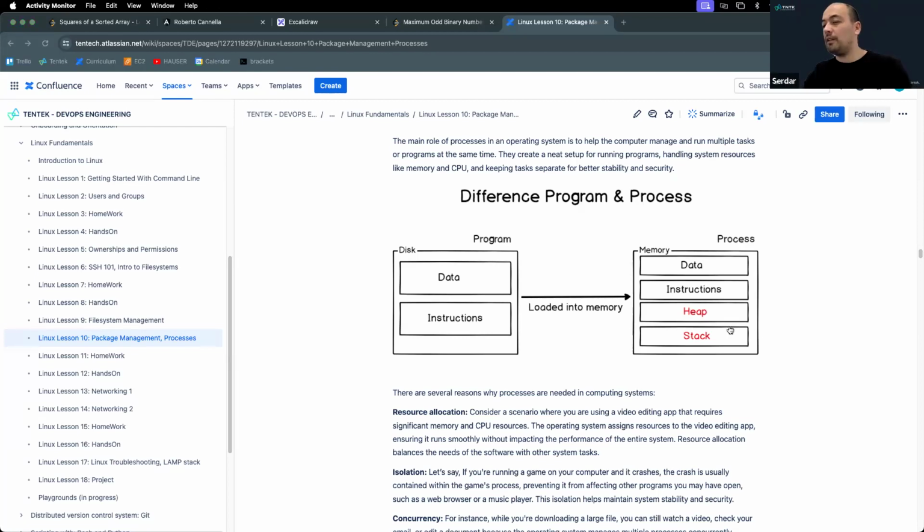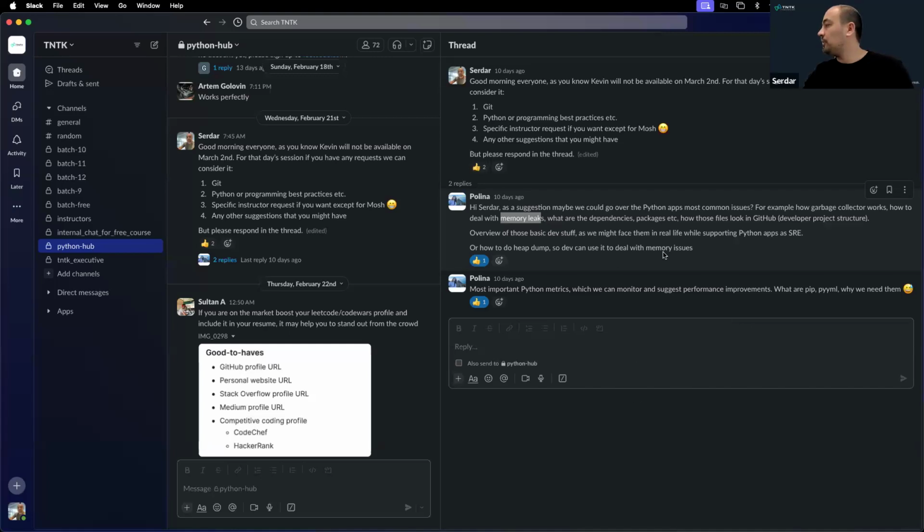Now we're talking about another term that Paulina mentioned here, garbage collectors. In languages like Python, Java, Go, we have something called a garbage collector. As the name suggests, it will collect the objects from the heap area if it decides they're not being used anymore. Memory leaks are usually pretty prevalent and popular in languages that don't have a garbage collector.